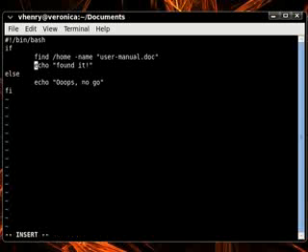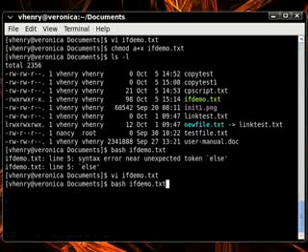We're going to hit I to enter insert mode. Then we're going to enter the then command. So we have an if, then, and else. Okay, let's hit escape to go back to command mode, :wq to write and save. And now let's hit up arrow again and run the command.